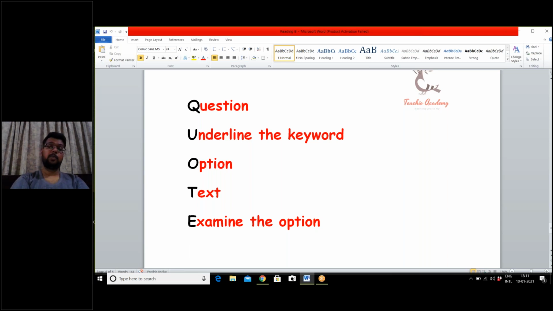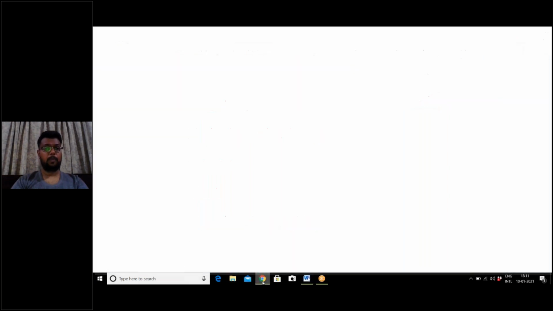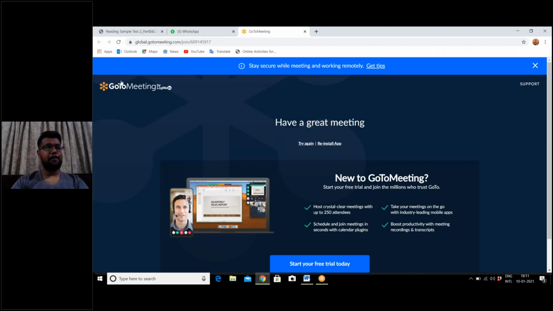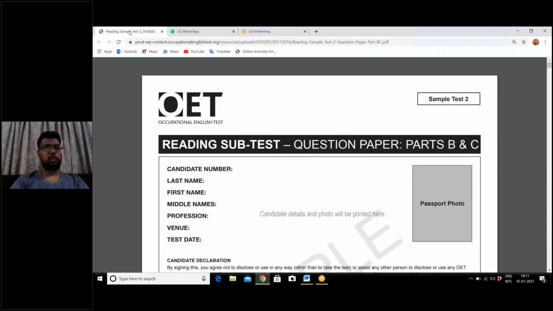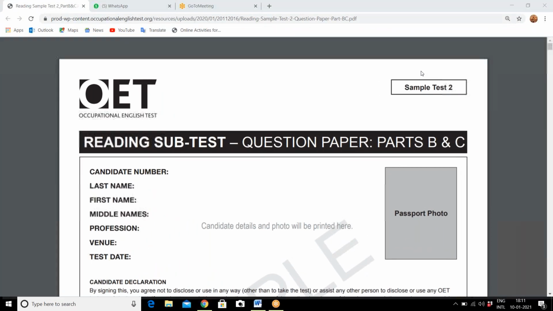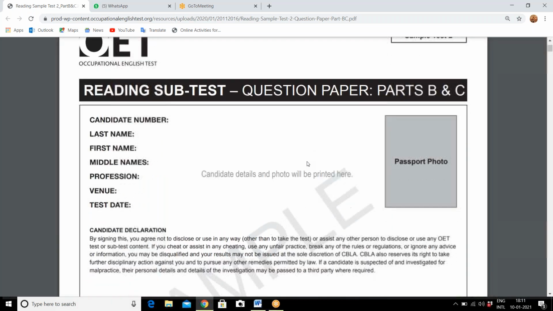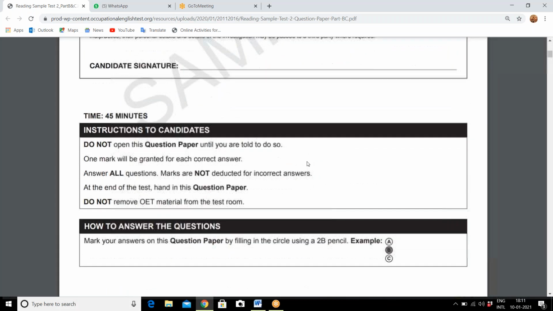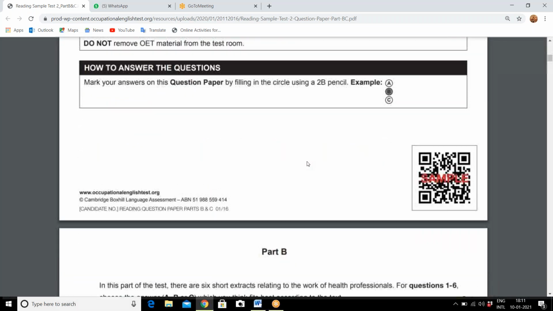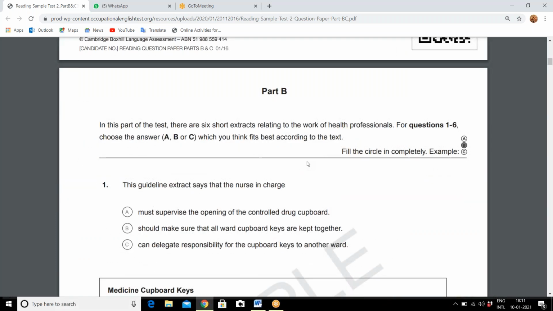Now we will try to see if our trick and this strategy of ours work with respect to the OET actual paper. Does it work or not? For this, we will visit a sample paper of official OET. So here on your screens, I have taken a sample paper of OET, and let us come to part B of this question paper. So, reading part B.